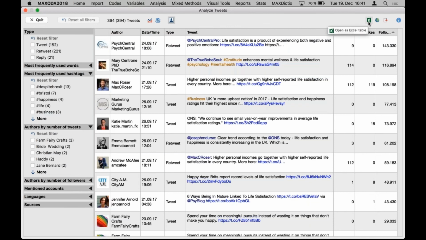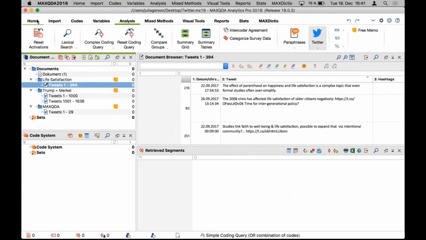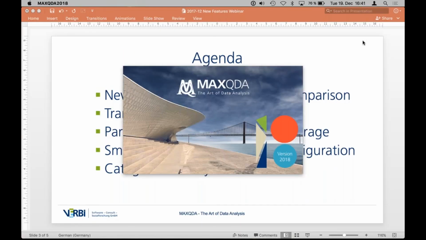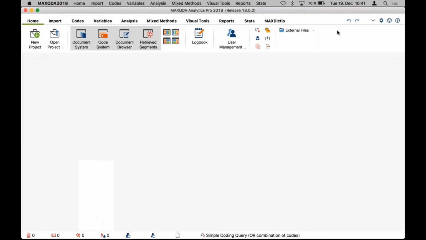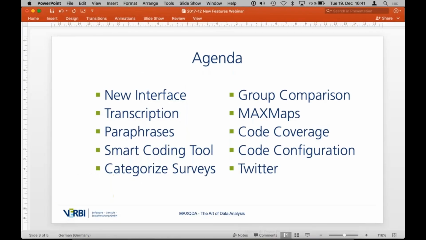Just as you used to, you can export whatever you're filtering right here to Excel, to HTML, or in any other export file format. And you can also create a word cloud from your tweets to have a quick access to see what's going on, what are people talking about here. Okay, now I'm going to quit this. I'm going to go back to my Smart Coding Tool project. And as you can see on the agenda, 40 minutes, that was exactly how I had planned it. I am through with displaying you the new features.